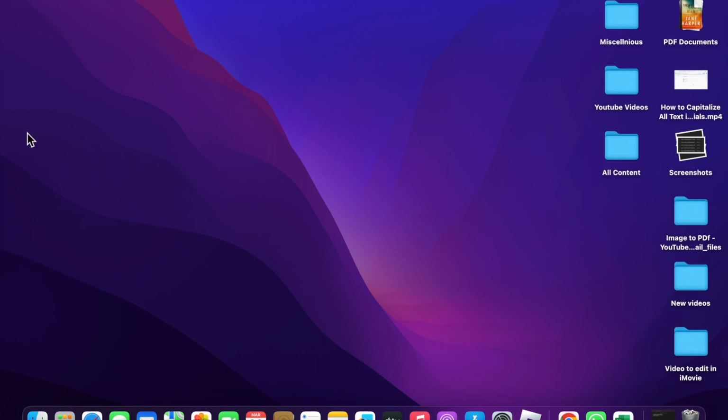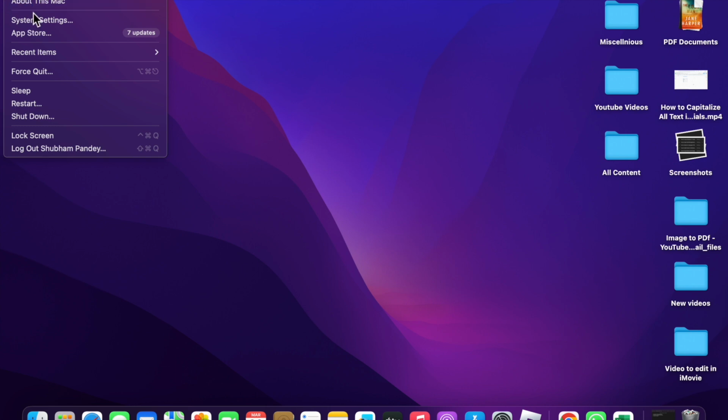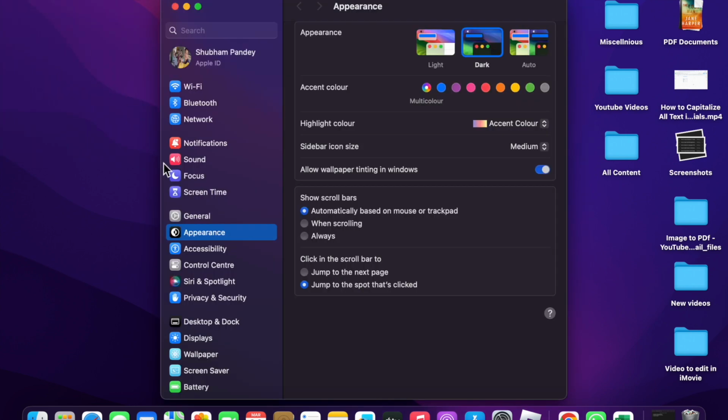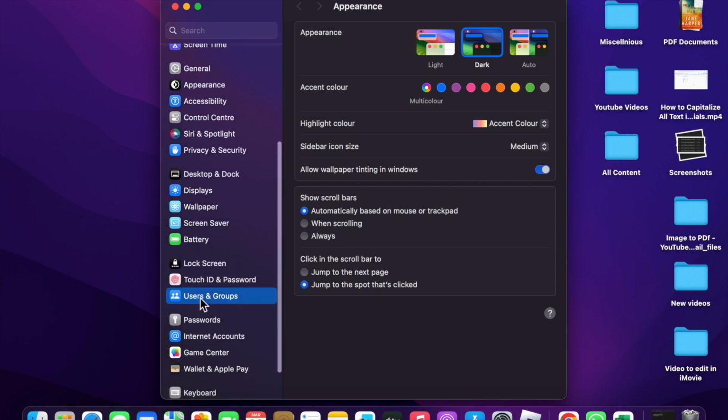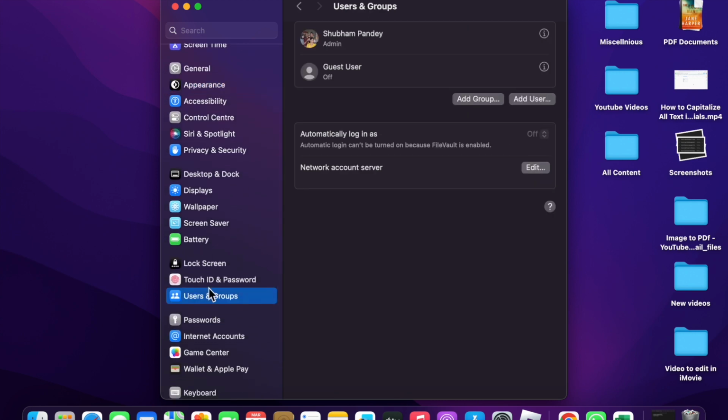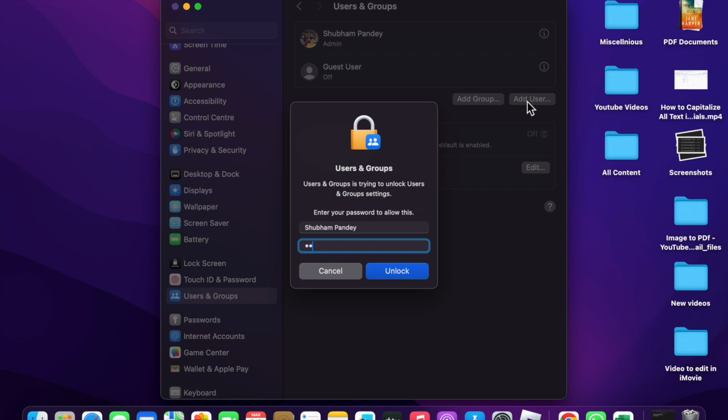So now what you have to do, just click on this Apple icon. Okay, now click on System Settings, and here you have to find the Users and Groups option. Just here you will see the Users and Groups option, and here you can add new users. Now just click on this add users. Now I have to enter my password.